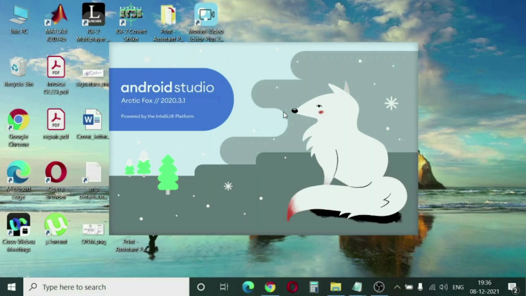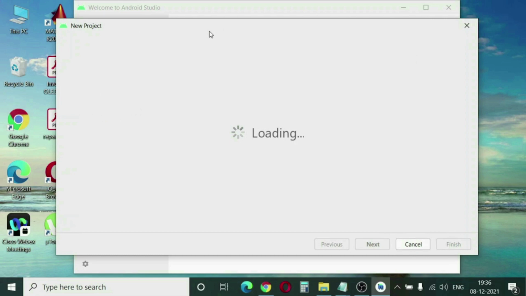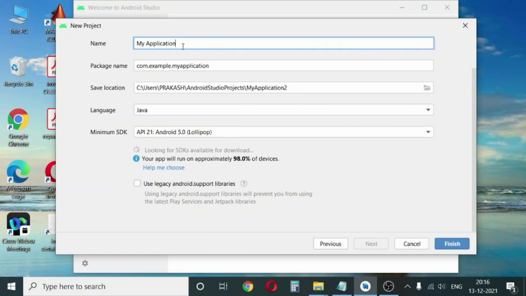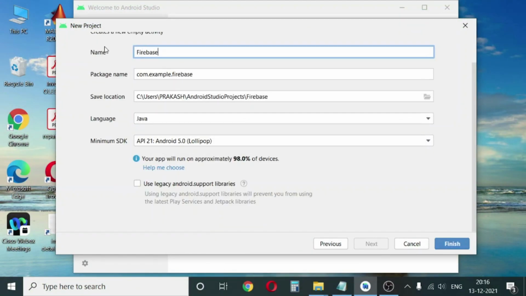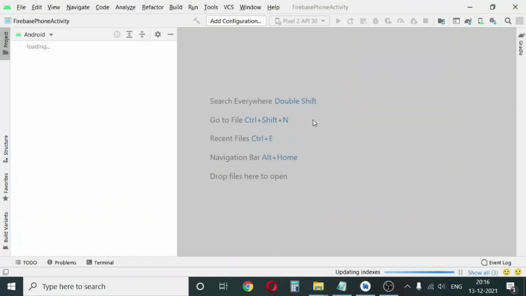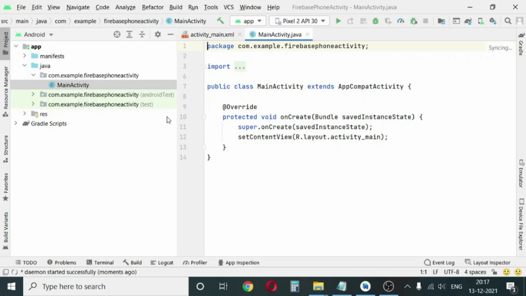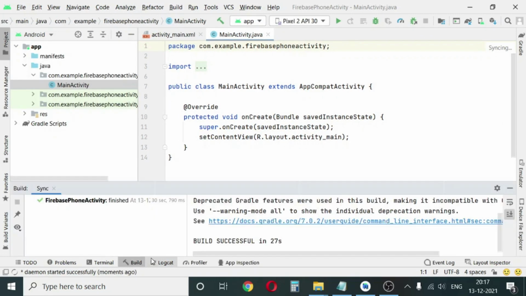So let's begin. Launch Android Studio. Click on New Project. Select Empty Activity. Click Next. We have to give a name. Let us write Firebase Phone Activity. Then click Finish. And then you can see the activity_main.xml and MainActivity.java have opened.